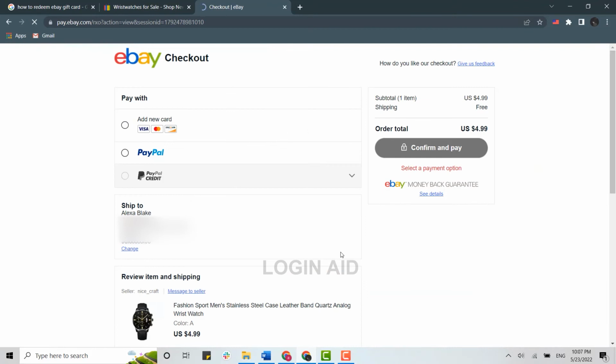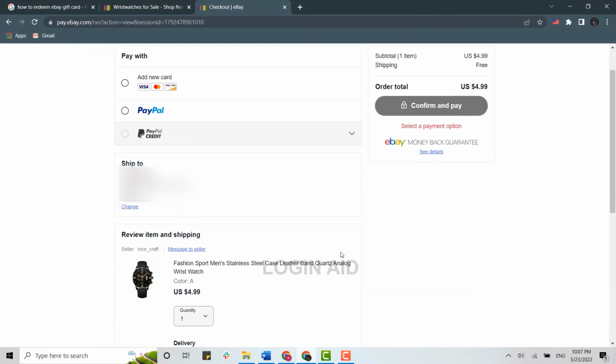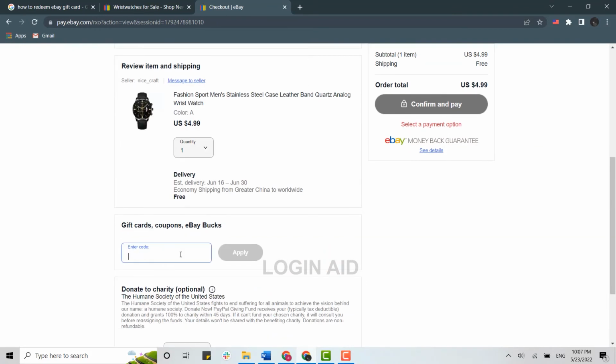After you reach to the checkout page, scroll all the way down and enter the gift code over here at the empty text box. There you enter the gift card coupons or the eBay box code or the scratch off your gift code at the back of your gift card and enter the code right here in the text box. After you're done entering the code, you can click on apply.